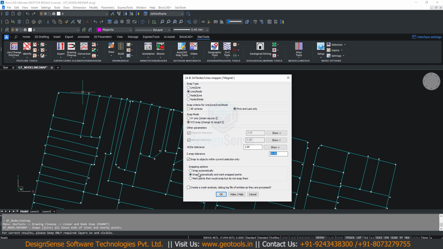These three snapping options here: Snap automatically will automatically snap everything. Snap automatically and mark snapped points will leave a small marker on the screen so that you will know where the point was snapped. Mark points that would snap but do not snap them will create some points in the temporary layer which will tell you later that if you apply this operation with the snap, then it will be snapped, but actually it will not snap it. So it's something like a preview.